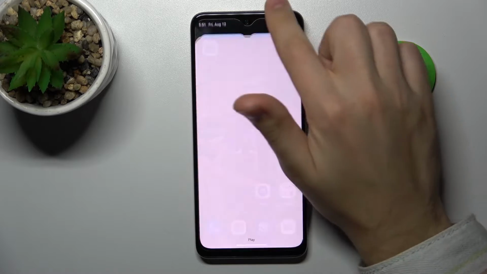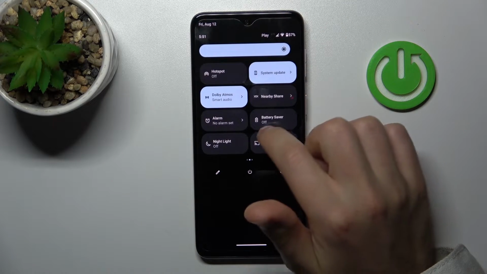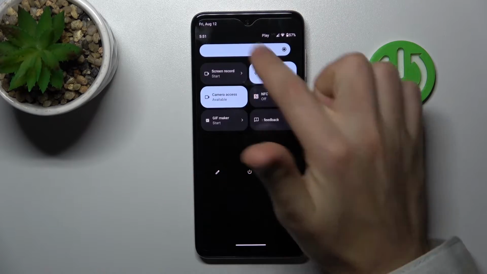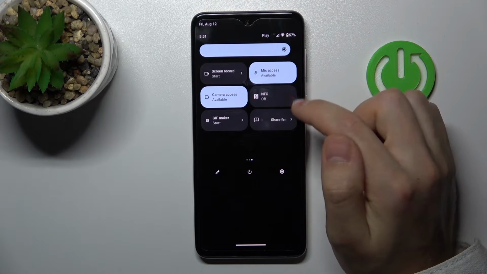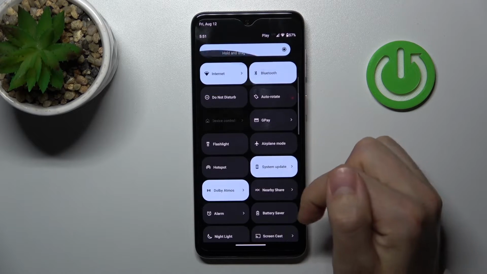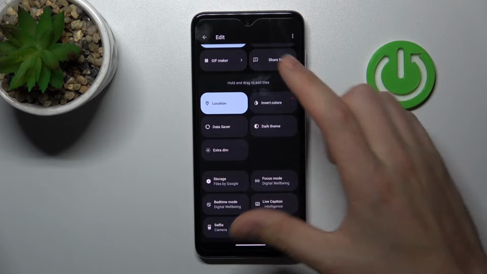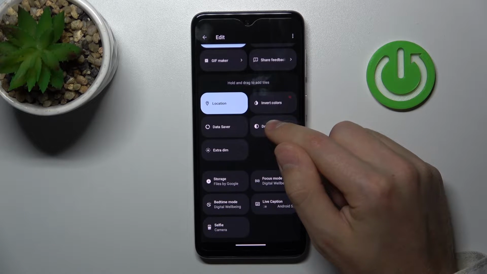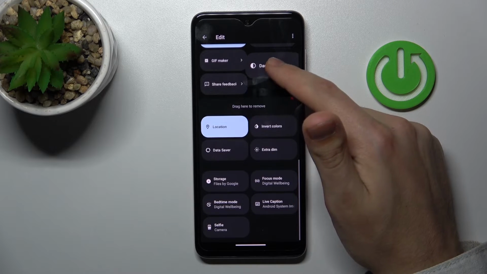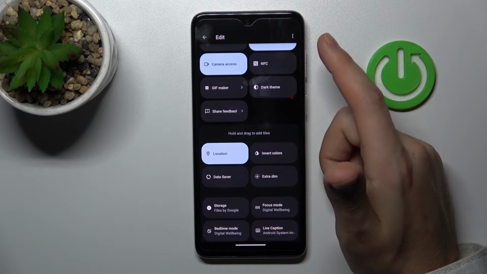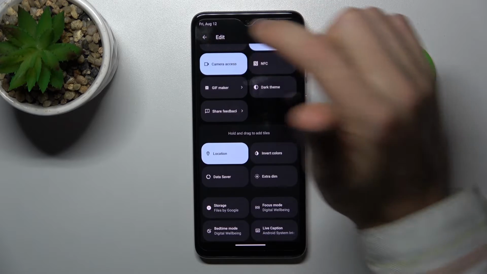First of all, open your top navigation bar and find the screen record button, this one. If you don't have this button here, tap the pencil, then scroll down and find the screen record button on this block, press and hold and drag it to the top like this to add it to the top navigation bar. So click back to save.